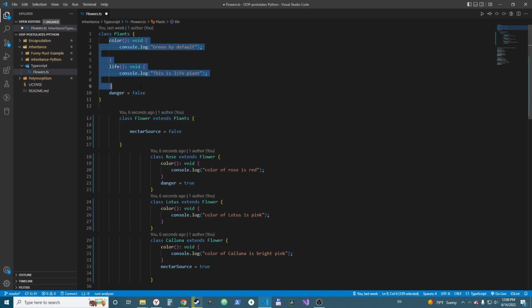Pay attention, in the class plants you have a color. It's green by default because many plants are green. Life: how do you know a plant is alive? When it's not dead, obviously. And danger is false. I thought that most plants are not dangerous by default. Here we have some base methods, or base traits if you want, of plants.